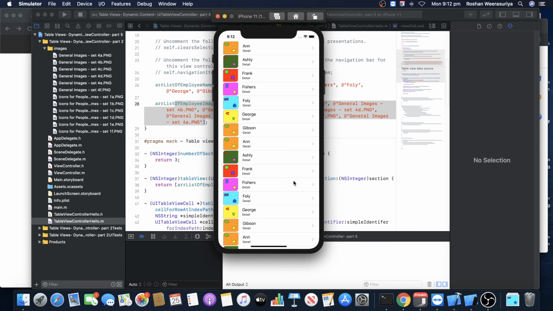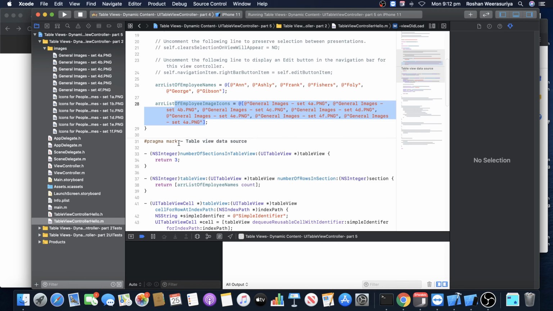So again, Anne, Ashley. What's happening here is, when I say there are 3 sections, it runs 3 sections. But what I have done wrong is the number of rows in section. That means I'm telling it how many rows in each section. I'm giving the count of employees, that is 7, which means there will be 3 sections, and in each section there will be 7 rows. That's what is happening. So 7 rows in each section means 21 rows.